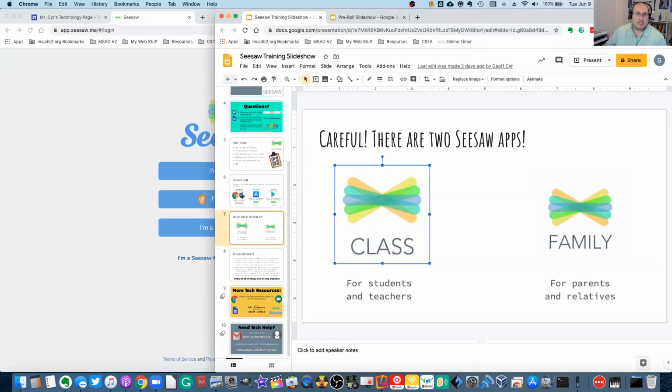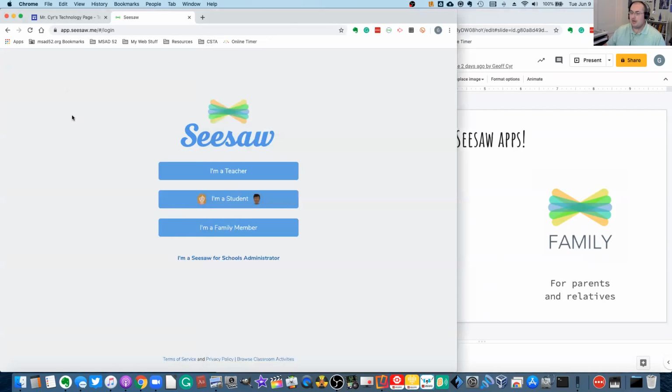So let's see. We're going to get started with logging into Seesaw. It's very simple. Again, you can see here that you and your students are going to see this. And obviously, you're going to choose I'm a teacher. They're going to choose I'm a student. Parents can use this option. This one is for if you're on the laptop, you see this option. If you're on a mobile device, you have to download the separate app.